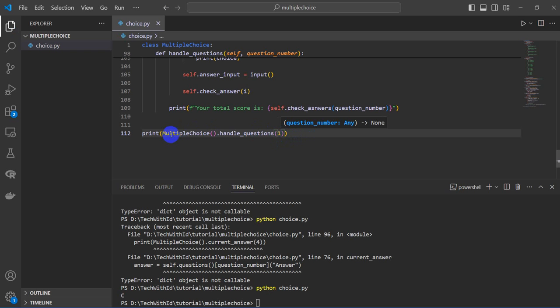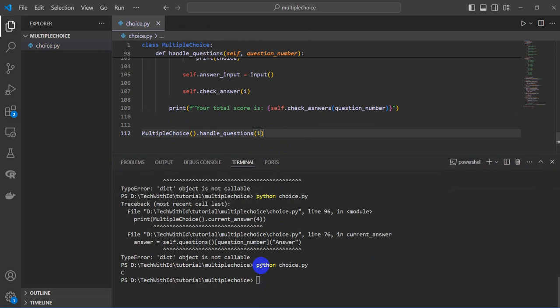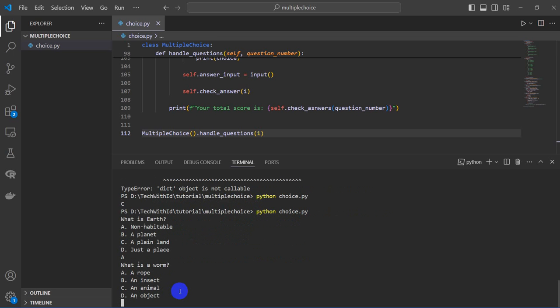All right. So we don't need to print because we already called print here. Let us test our multiple choice question. The first question: what is Earth? We choose A, which is planet. So you can see that all our options are coming out the way we actually intended. So we have A, non-habitable, B, a planet, C, a plain route. So I'm going to choose A for this.